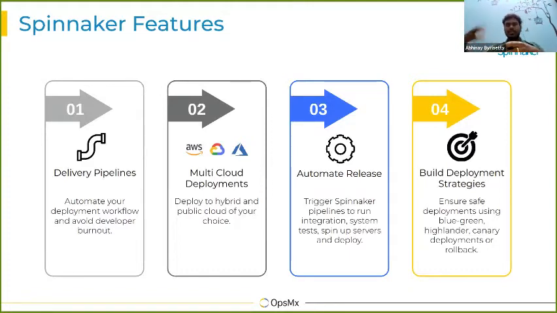And it doesn't just apply to VMs. You can also deploy your Kubernetes workloads in the same way. You can probably choose Canary or Red Black or Rolling Red Black and deploy your workloads.